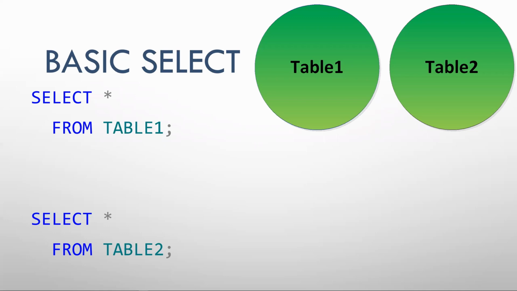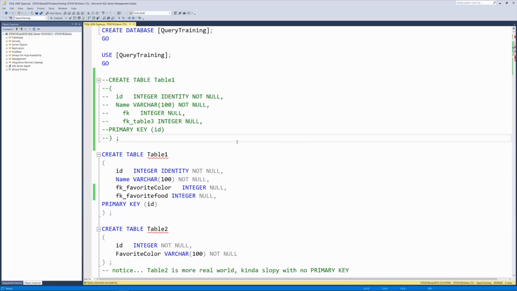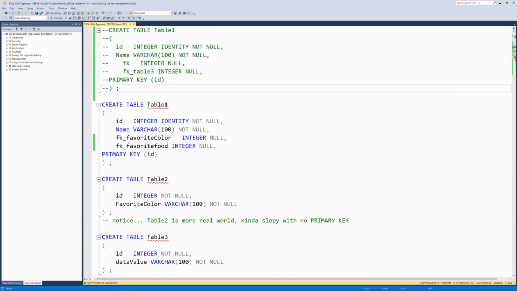There's no overlap in this example of this Venn diagram between the two tables because they're not connected. And this is a good time to jump over to my sample database right here. I've just created a database called Query Training, and in there, a couple of tables.